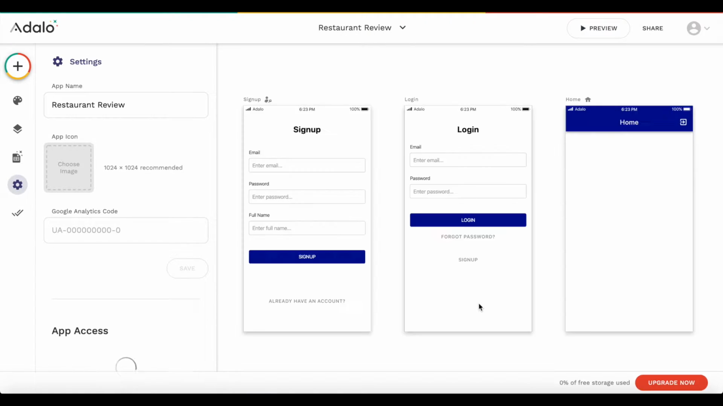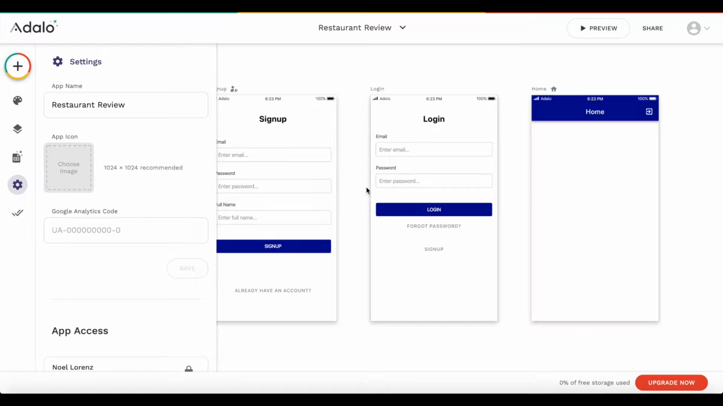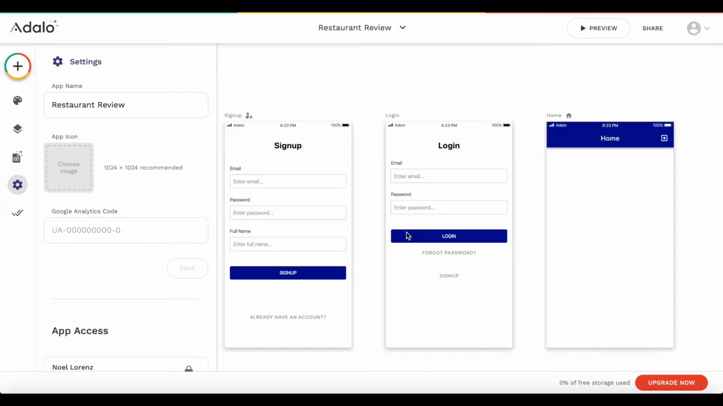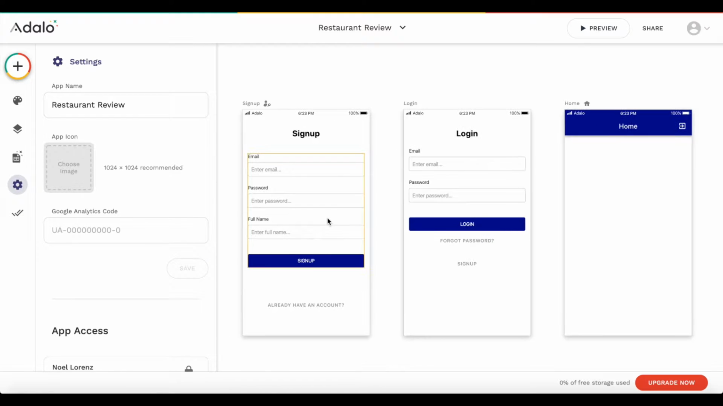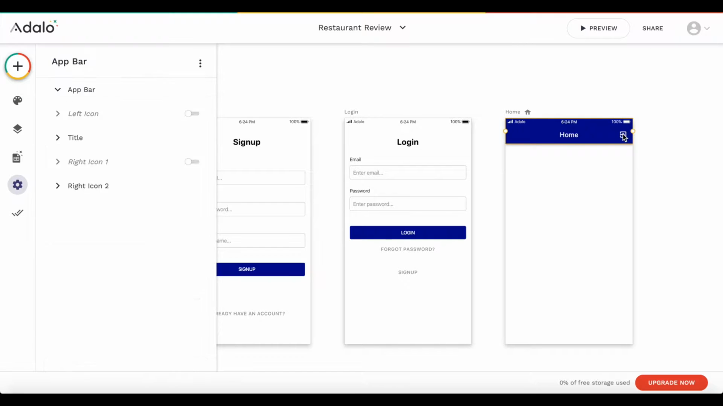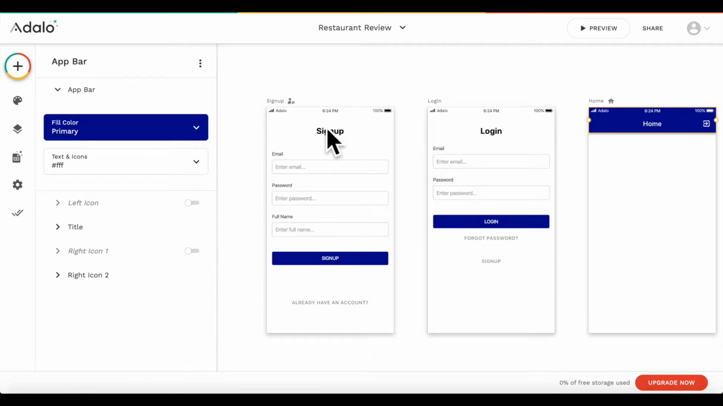So you'll be brought into the Adalo app editor, and you're always presented with the three starting screens, which is the sign up, the login, and the home screen. And if a user isn't signed up or logged in, he'll be brought to this screen. And if he is logged in, he will always be brought to this screen. He can log out by clicking this button, and then he'll be brought back to this screen.